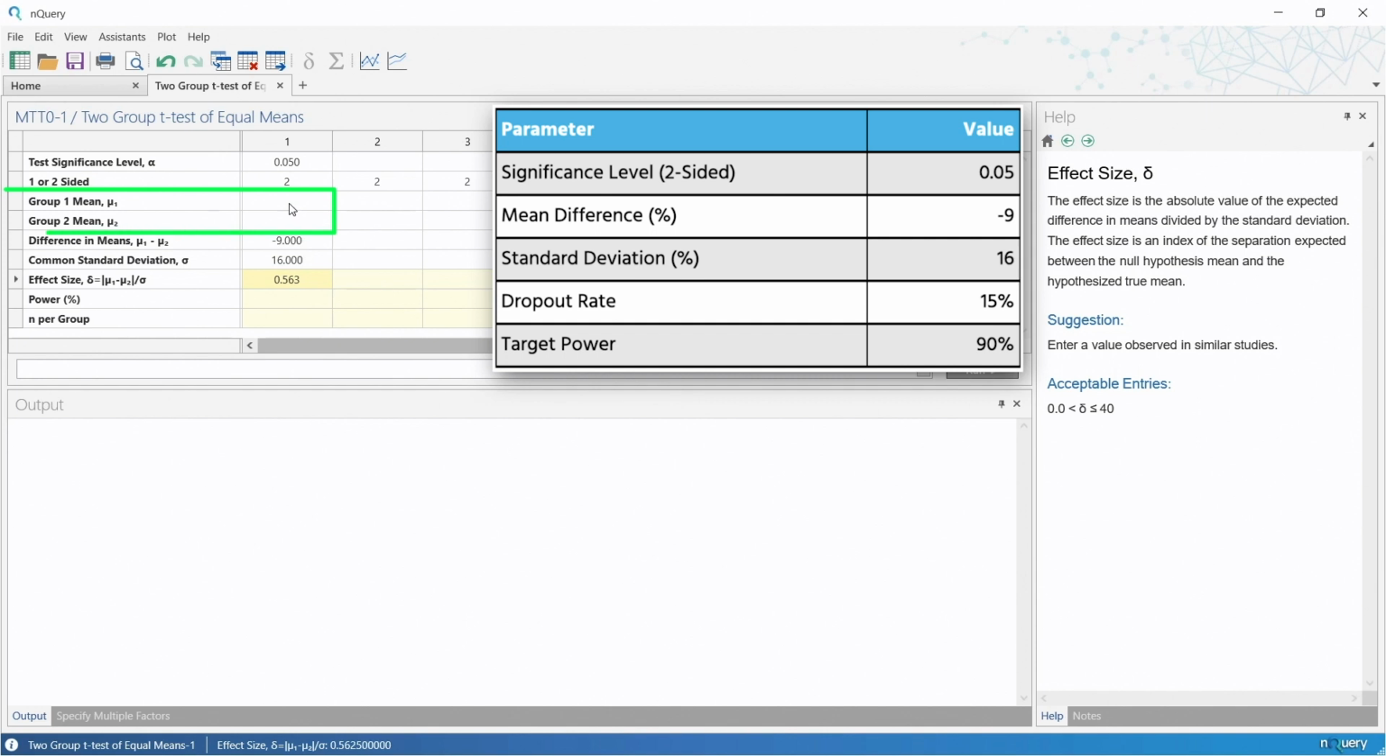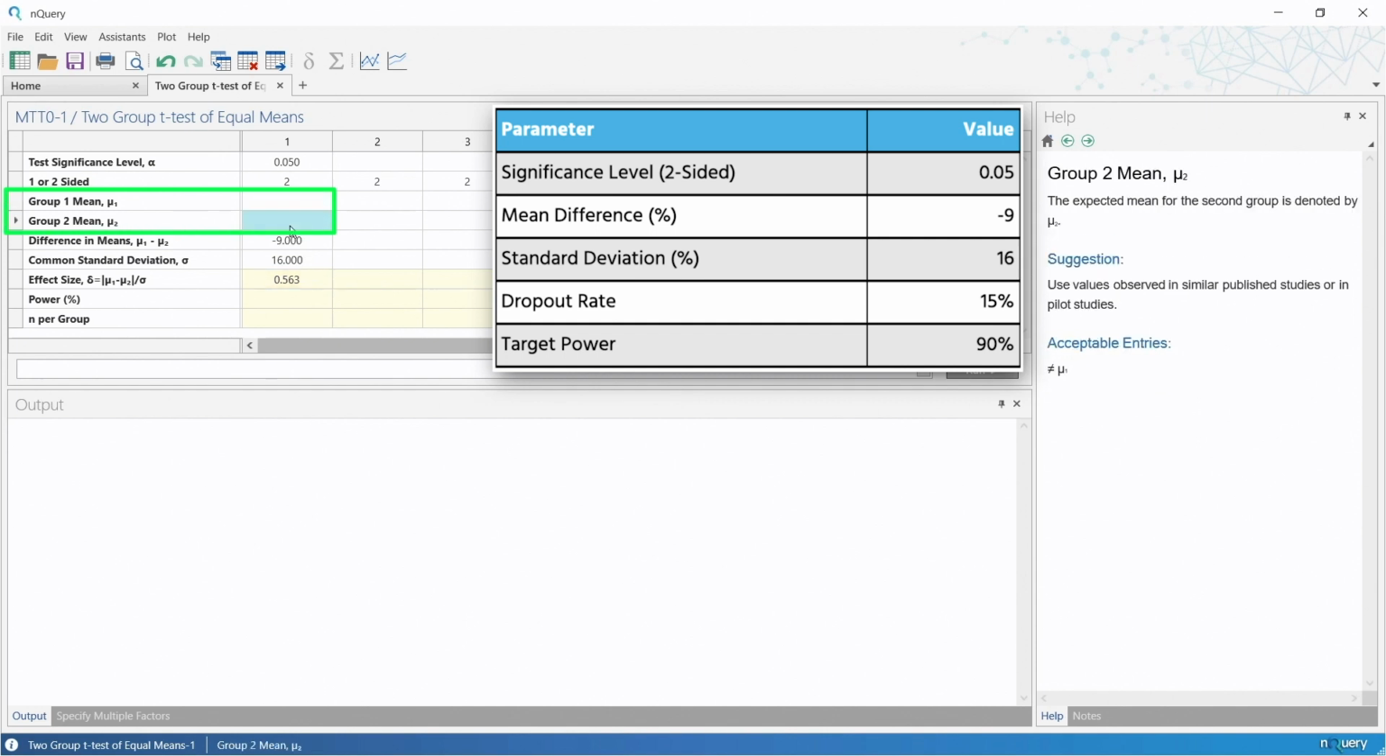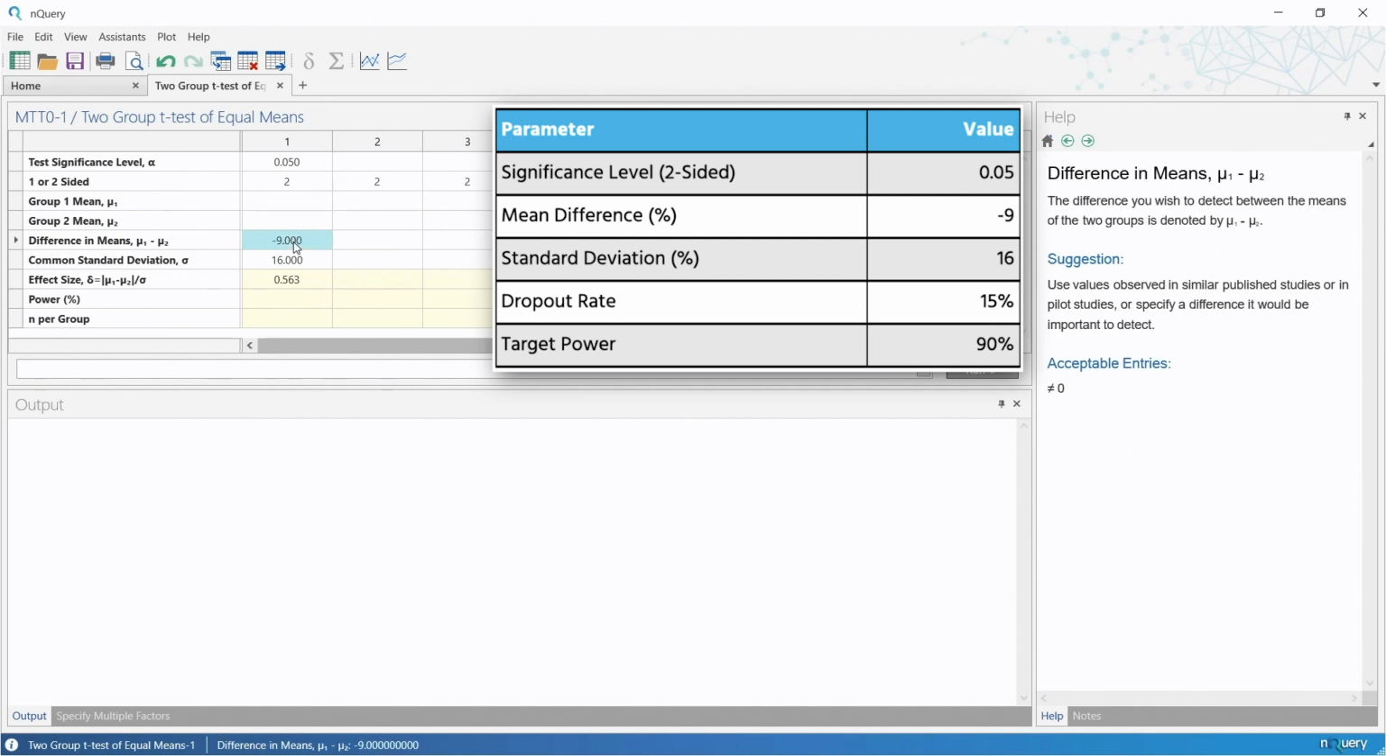You will also note that the group 1 and group 2 means have been left unspecified. In this table, these inputs are optional, as the difference in means could be calculated using these two parameters, but in this case was used directly by the authors.